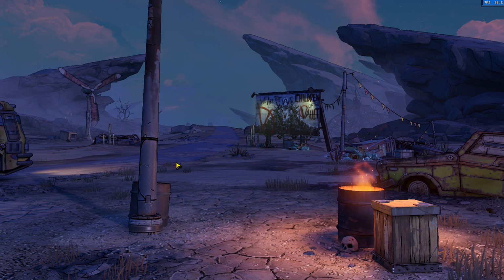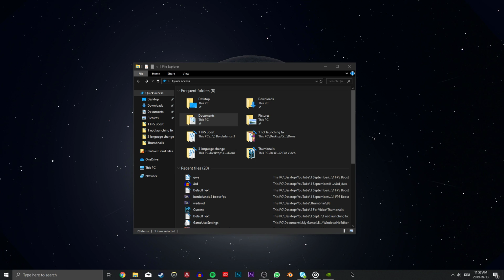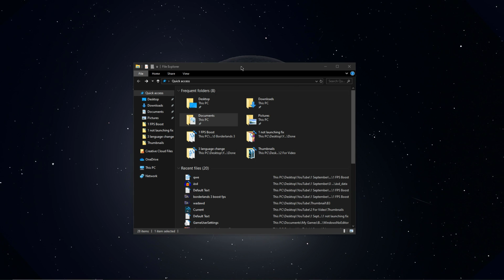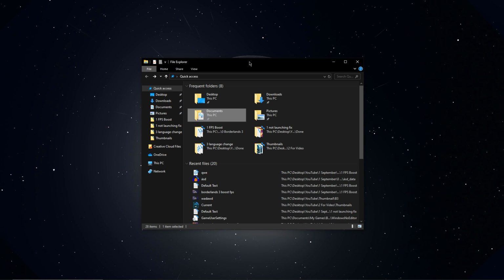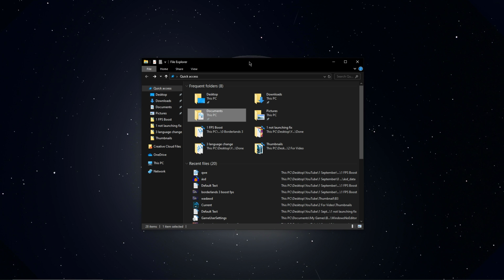You can also disable some programs from starting up on System Boot in the Startup tab. You can now close your Task Manager and Borderlands 3. When this is done, open up your File Explorer.